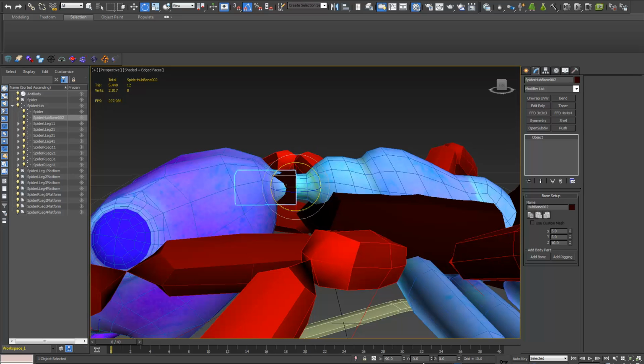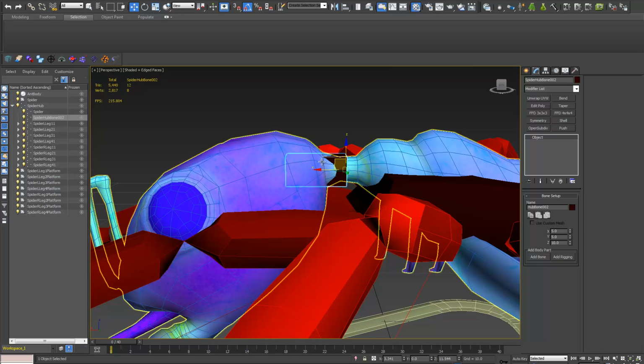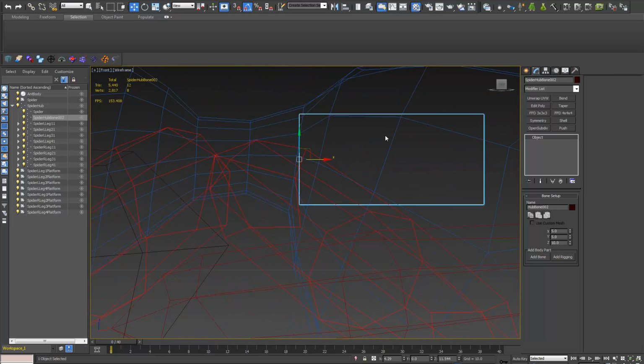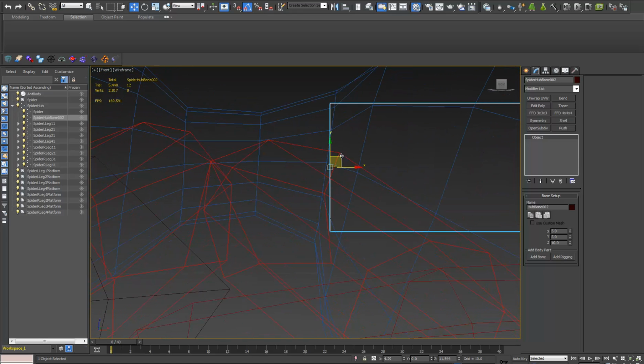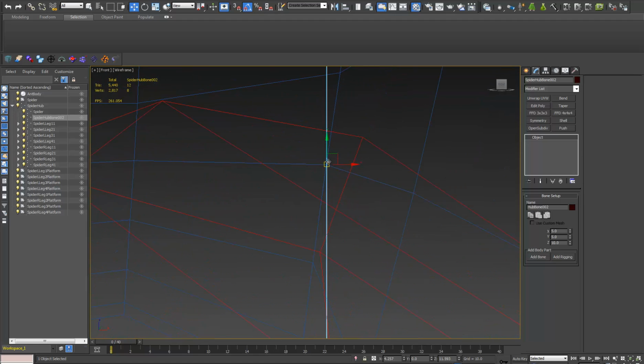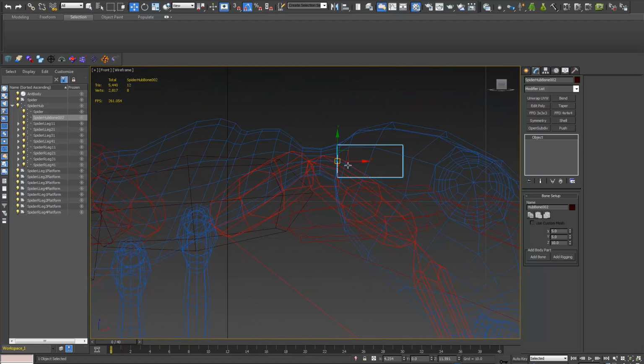Rotate it. -90 is fine. Actually, no, it's not. We'll just make sure that that's 0, 0, 0. Okay, and I'll put it roughly there. Now, in the one video I showed you guys, I went and grabbed a bunch of rings so I could anchor it, but I'm not going to do that here. I'm just going to do it the old-fashioned eyeball way by zooming in.